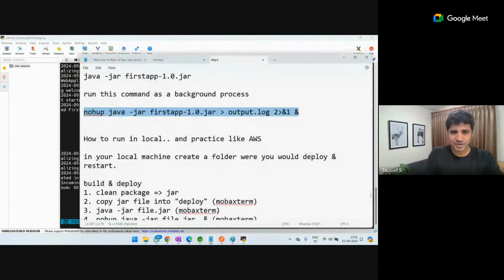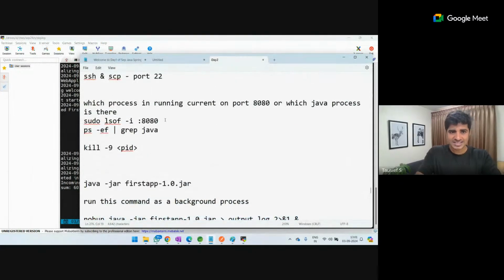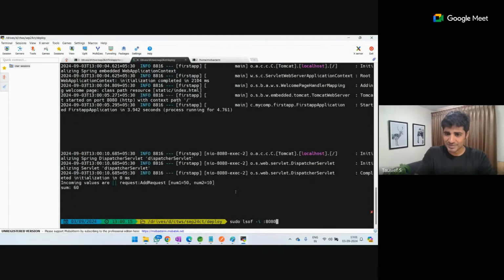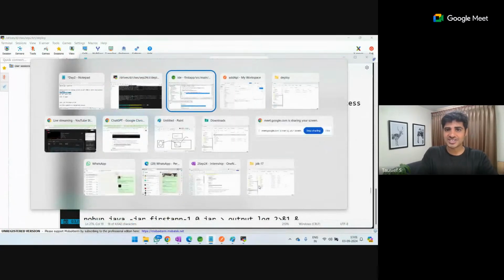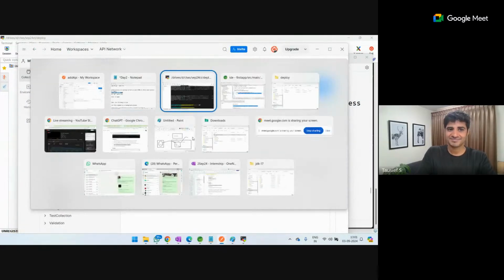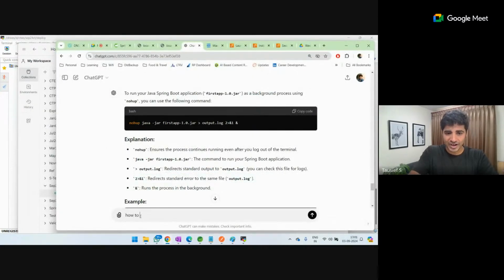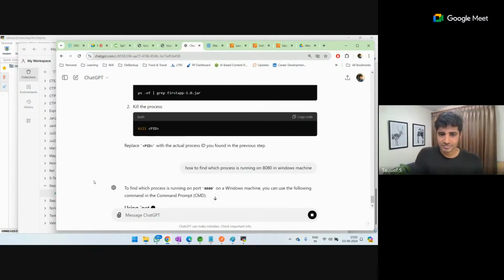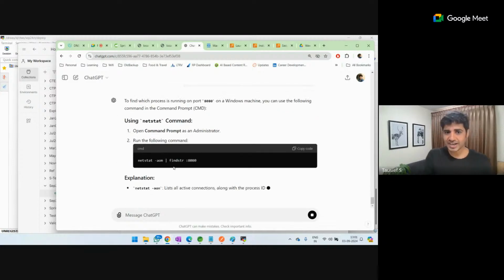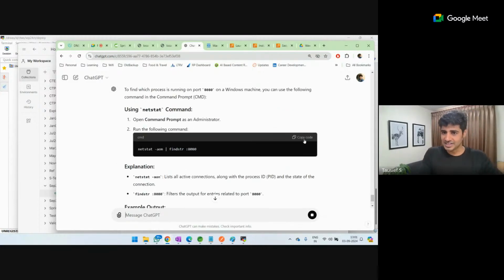Let's try to see whether that kind of command is also available in our Windows. Same command we will see whether it is available here. Pasting it. Let's see. No, it's not available. So we need to now find. ChatGPT, say, okay, how to find which process is running on 8080 in Windows machine. Everything is available on the internet. Let something come out. Okay, netstat kind of command is there. Okay, fine. Let's see whether this works.